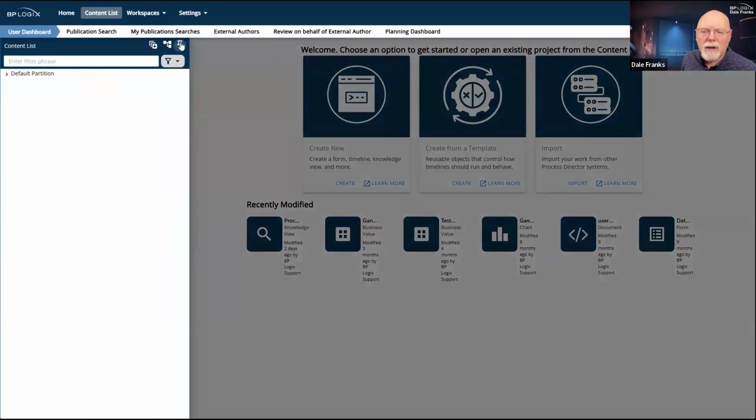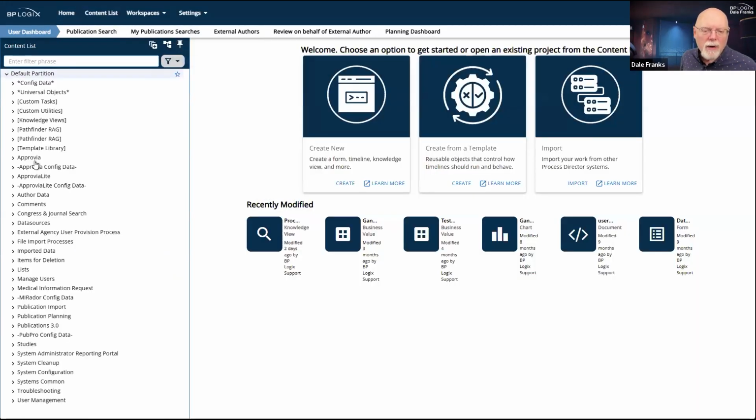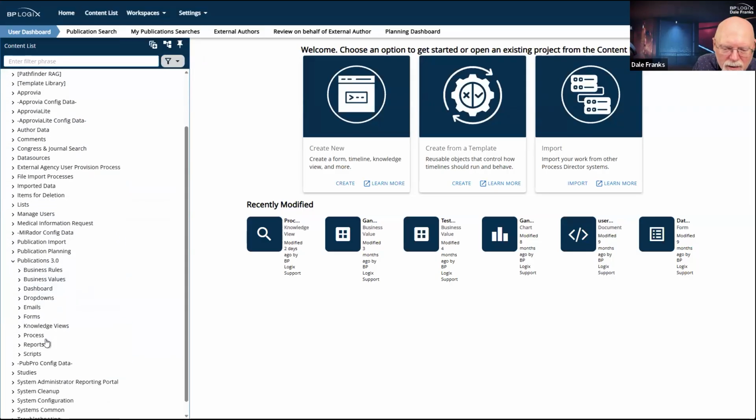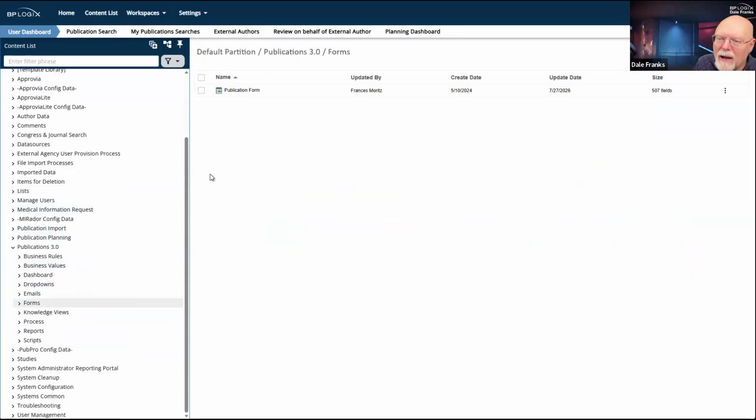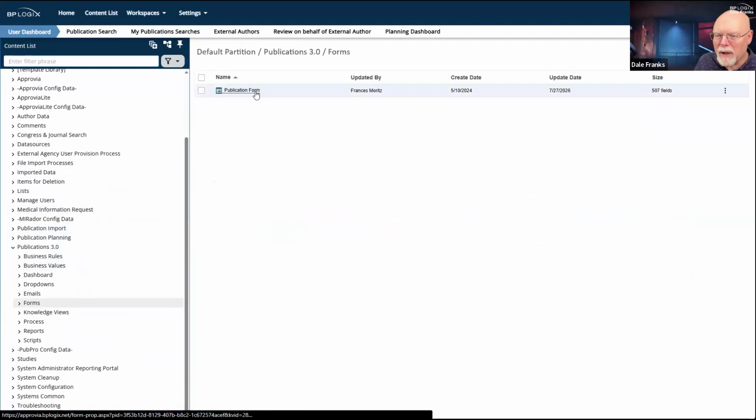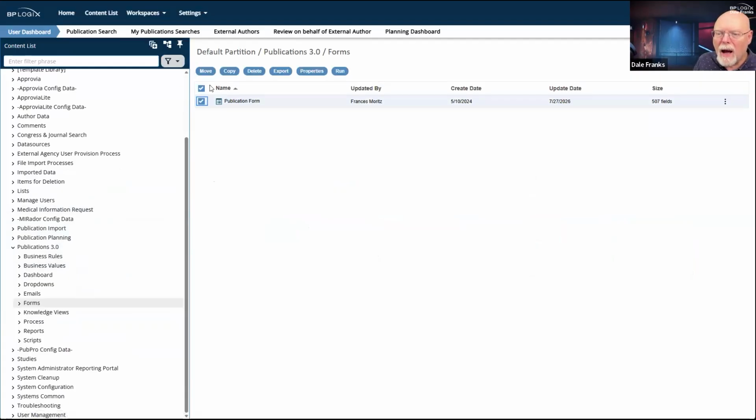So let's look at the content list here. And we're going to go into the default partition and we're going to go to Publications 3.0 Forms. And this is the publication form. I actually want to show you, well, let's look at the publication form itself in design view.